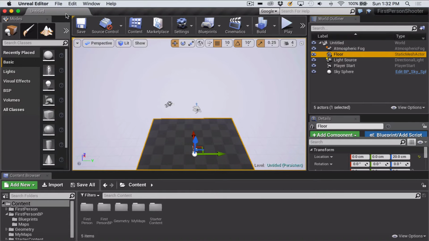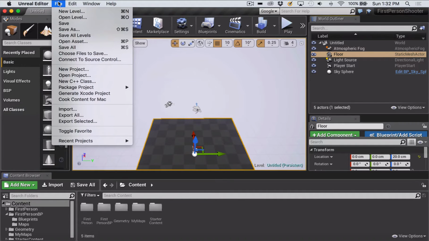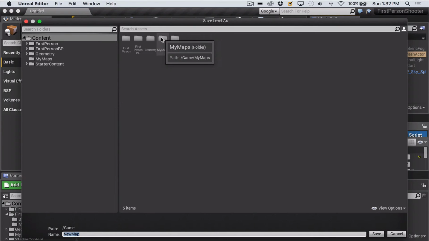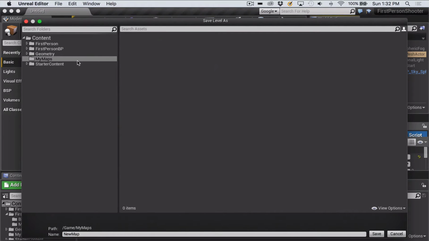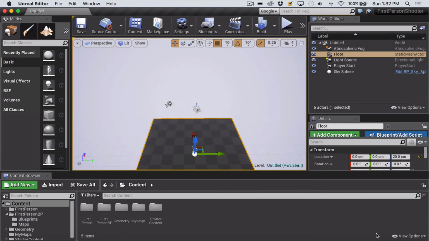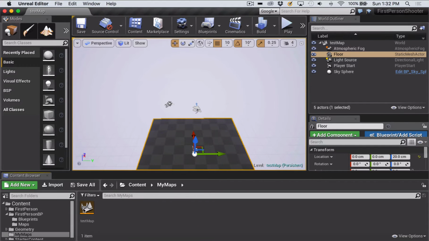Now the first thing you're going to want to do is to save that level. So I'm just going to go File, Save, and navigate to the folder that I created called My Maps. And I'm going to give this a title. I might just call it Test Map and click on Save. All right, so that's how easy it is to create a new level. If we open My Maps, you can see that map back in there.